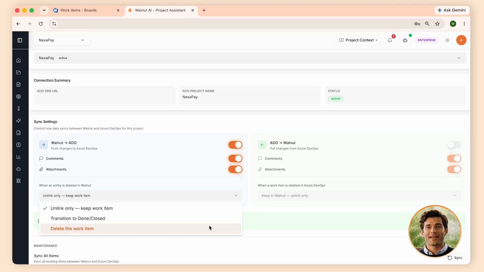Choose the option that fits how your team works, and set it before you start actively syncing items across both platforms. That's the full Azure DevOps integration: generating your personal access token, connecting to Walnut AI, mapping your work item types, setting up sync direction, and understanding delete behavior.